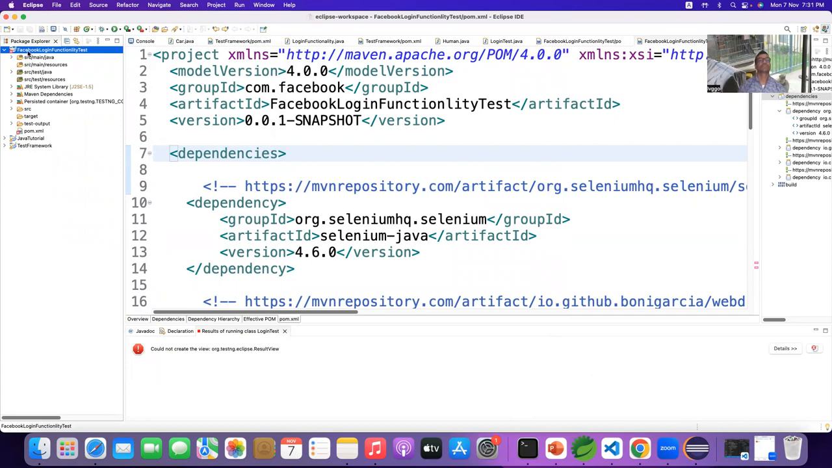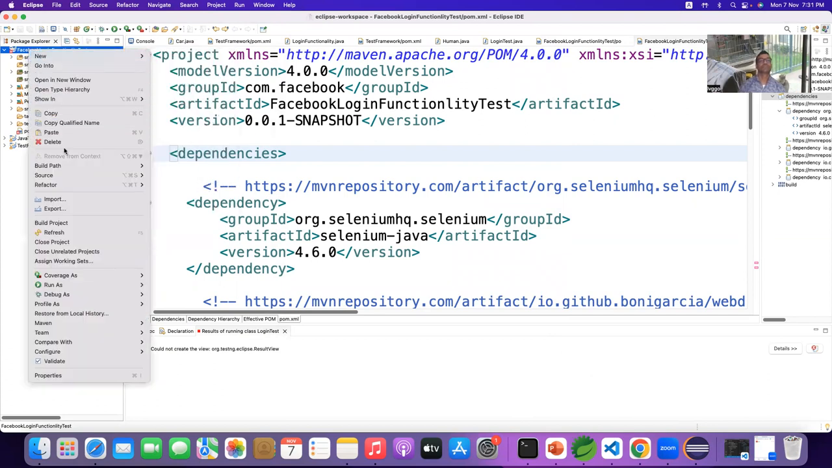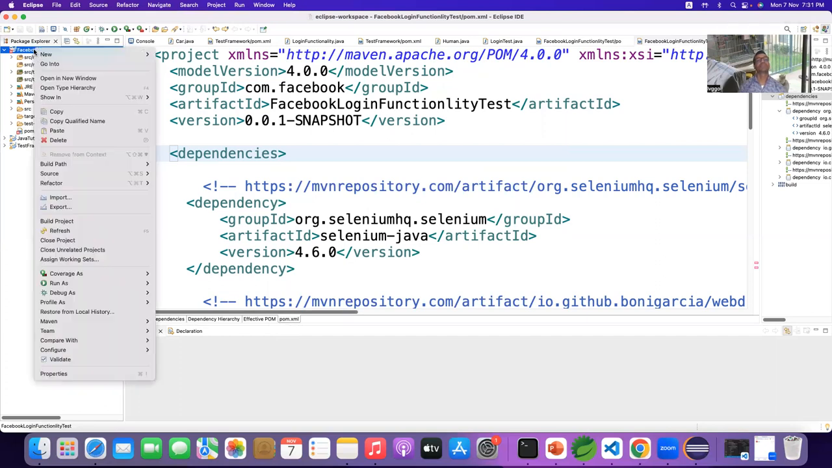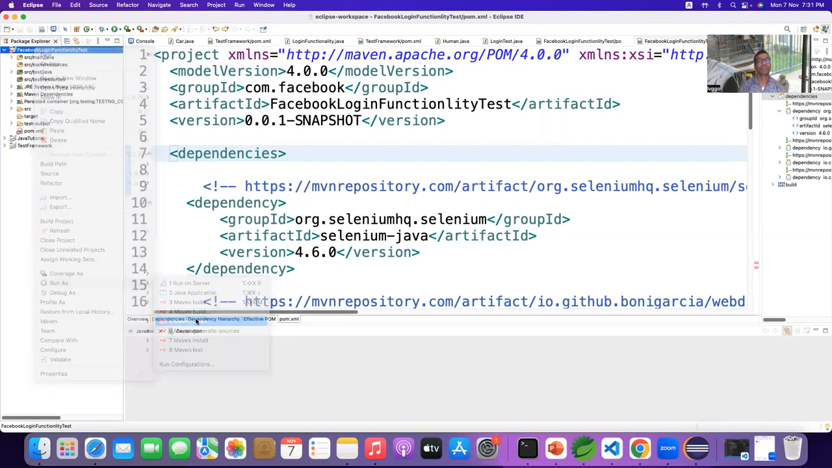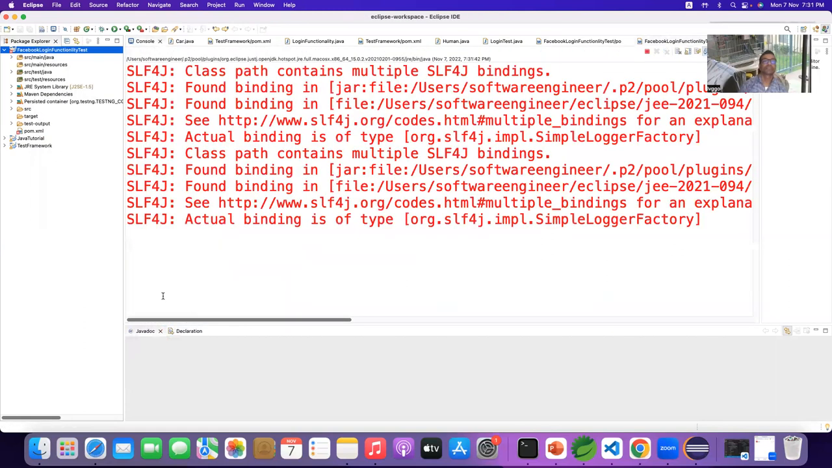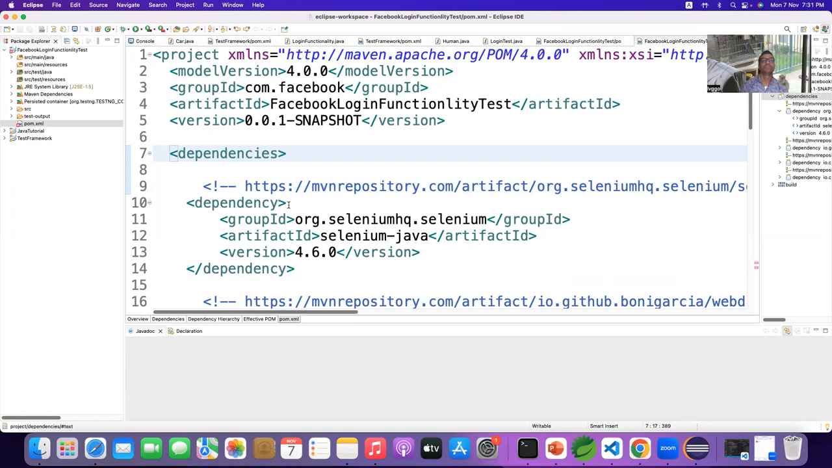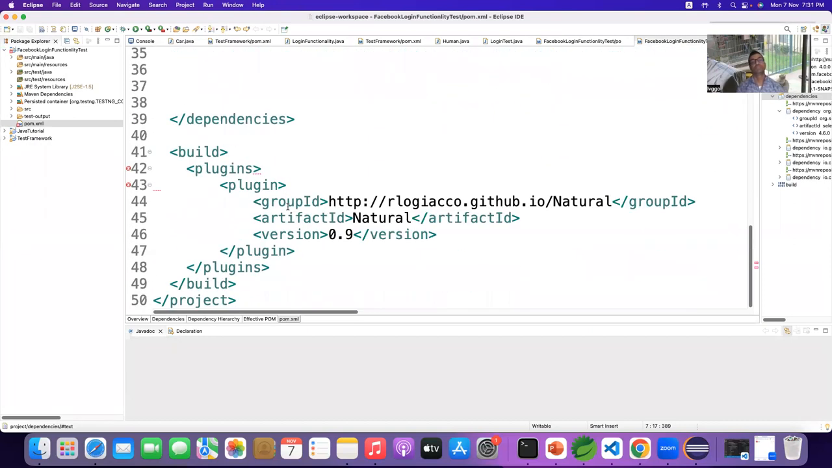I think it has been updated. Now what we can do, we can refresh. Okay. Let's now run as Maven clean. Build success, meaning everything is fine. Though it is showing a red mark, it says it's fine.